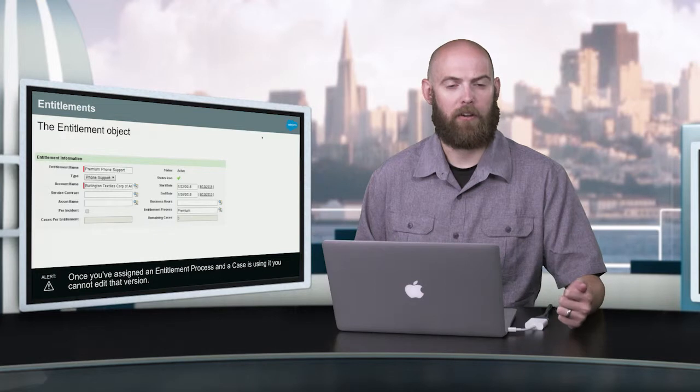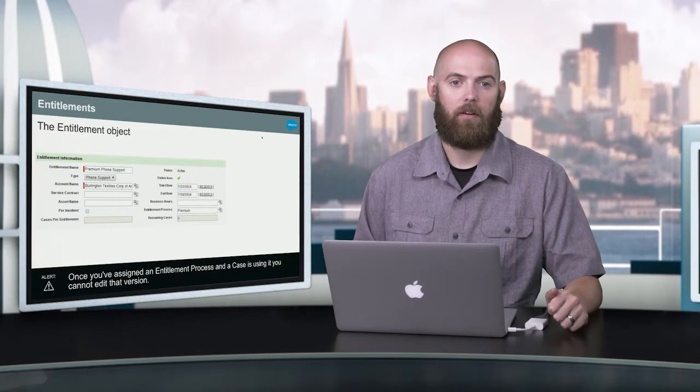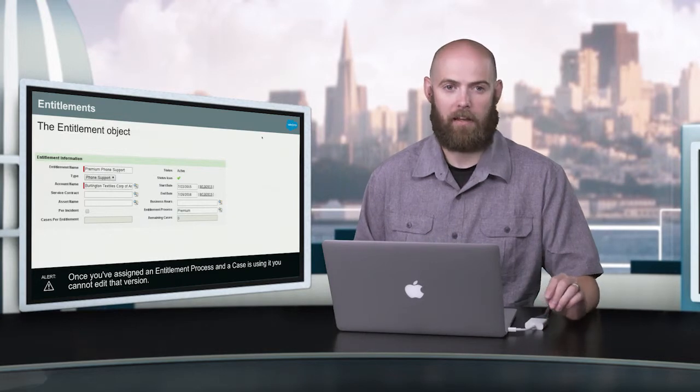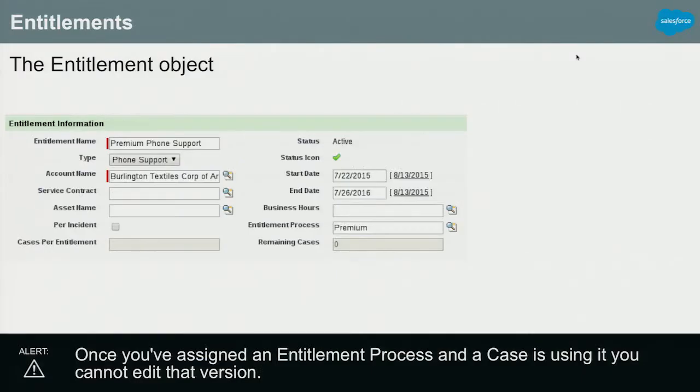So we'll talk about here in a little bit, adding a 24/7 entitlement, and you can set the business hours there. It is important to note that once you've assigned the business process to a case, you cannot edit that version anymore. This is where versioning comes into play. If you have assigned an entitlement process to an entitlement and that entitlement is on a case and it is being actively or has been used, you cannot edit it. You have to create a new version and then up the version of that entitlement.